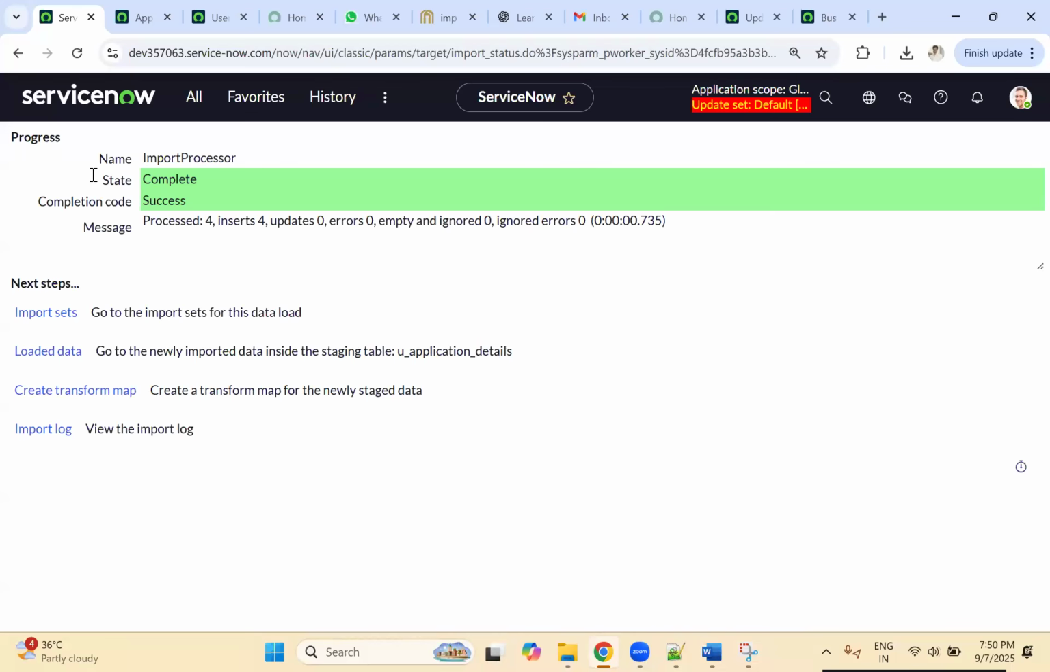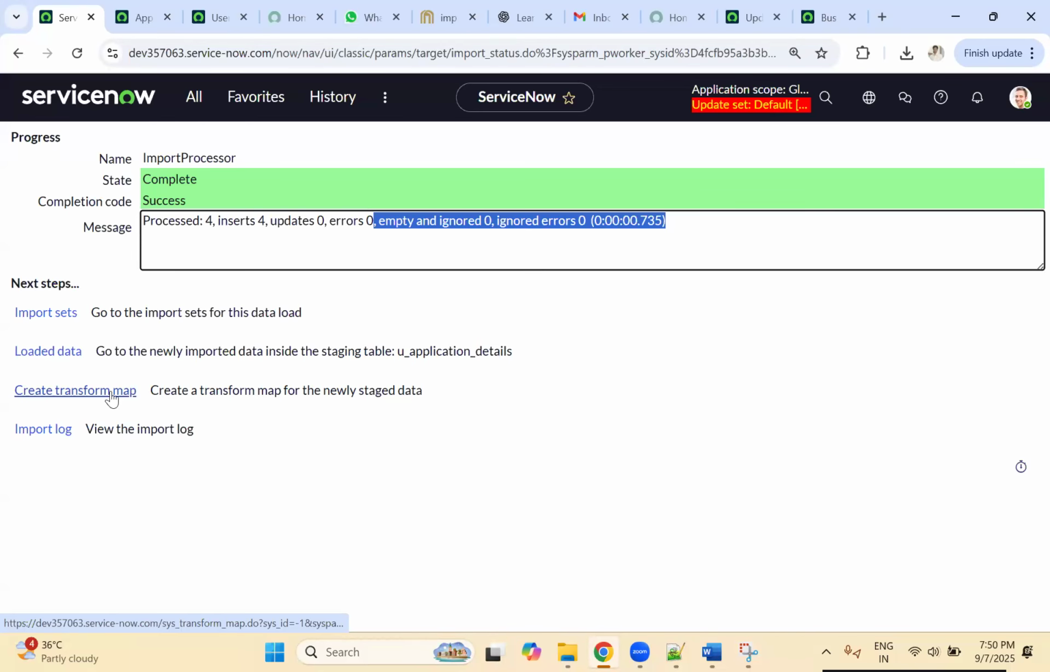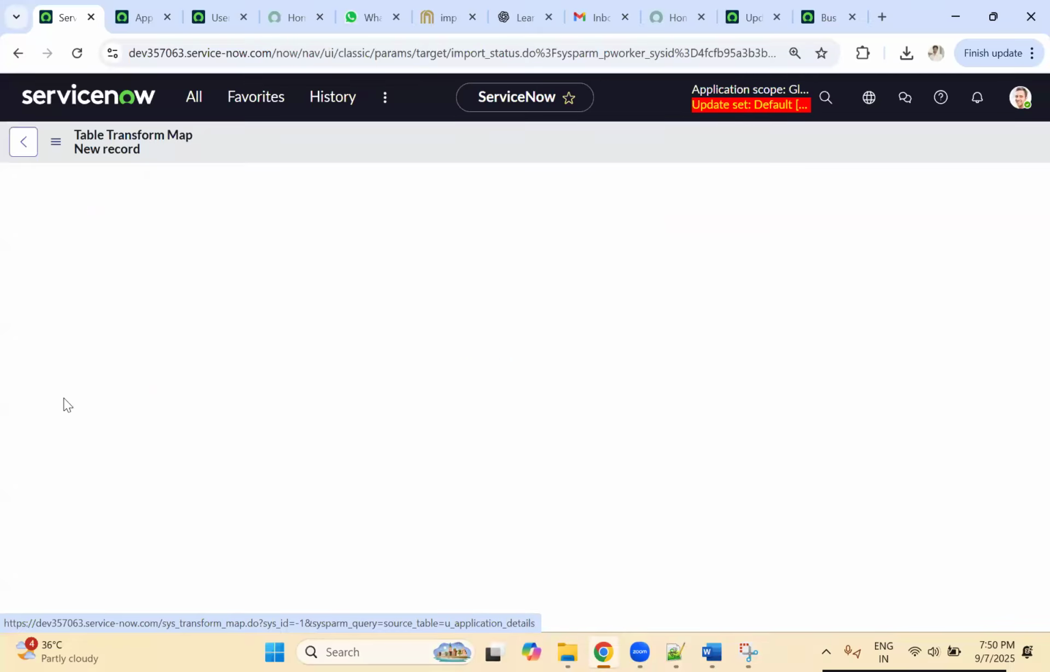You see here the data is loaded in the temporary table. How many records? Four records, and there are no errors. Then you have Transform Data and Load Data. If you already have a table, you can load it, but we have to map between the temporary table and the original table, so we are using Create Transform Map.